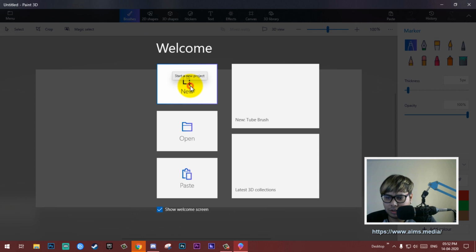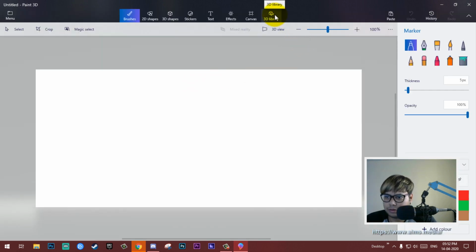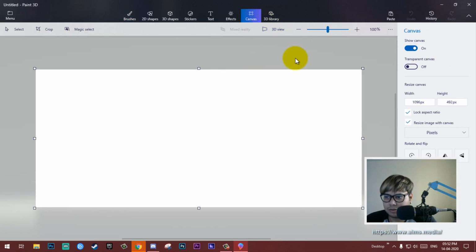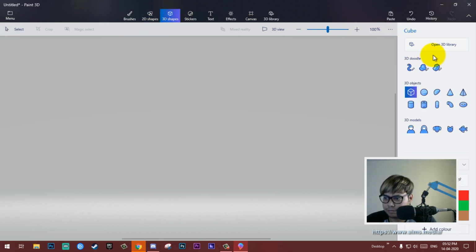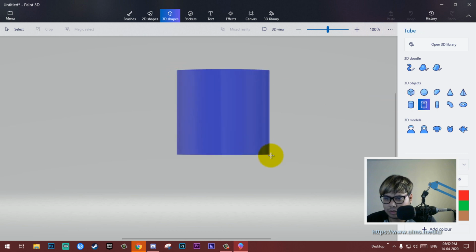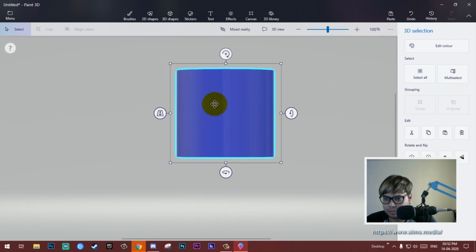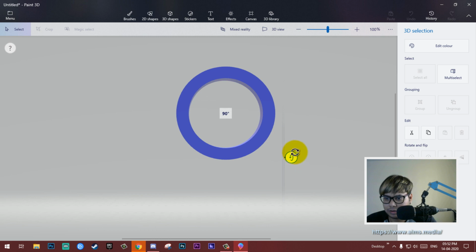We'll go for the new, and make sure you always turn off the canvas. Go to canvas and the show canvas should be off. Once that is done, go to 3D shape. You can choose whatever you like, you can see.